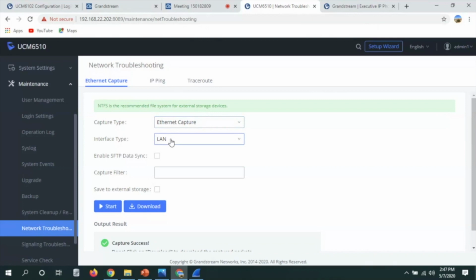So when you take traces, you just enable the LAN and then you start the trace, replicate the issue, and then when you're done, you just download the trace. And when you download it, the UCM usually downloads it in a tar file. So you're going to have to unzip it and get the PCAP file and then open it with Wireshark.